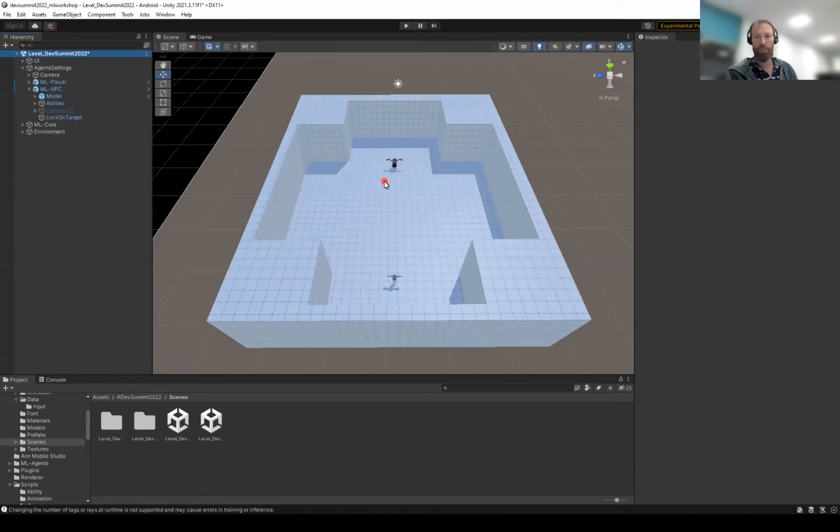So I'm going to quickly just go through the scene. It's a simple scene, but there's still too much to look at, and most of it's not so exciting. So we'll just quickly go through the rest of it, and then we'll get onto the agent settings, which is the bit that we'll be focusing on.